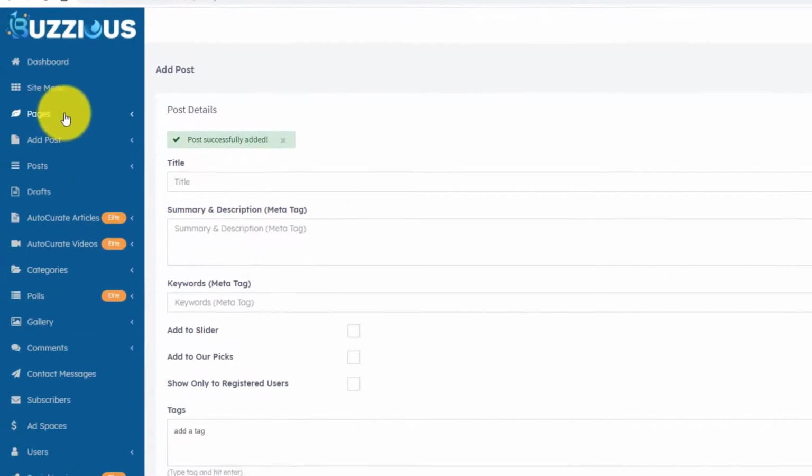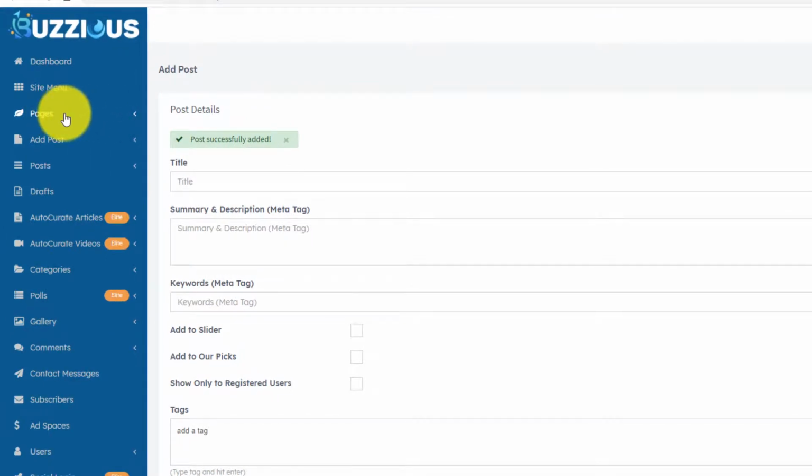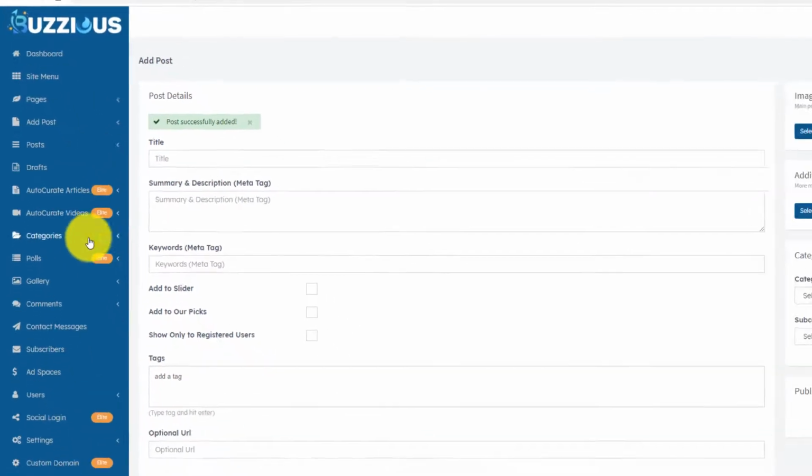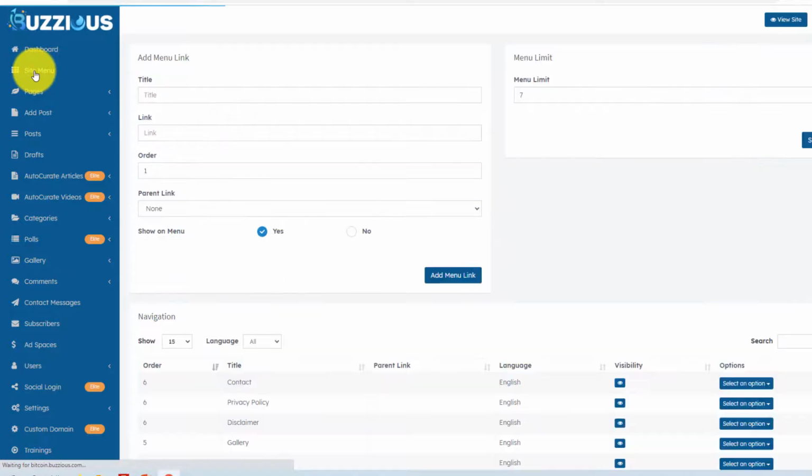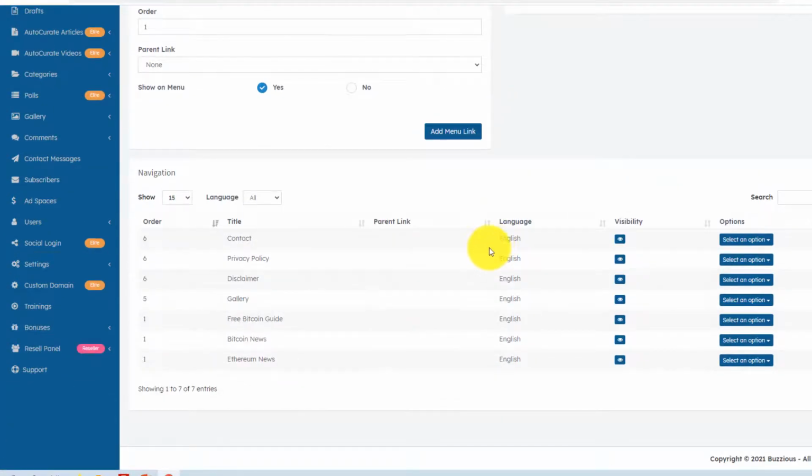So that's a little of what you can do with these custom pages. You can add squeeze pages. You can add sales pages. With posts, you can add affiliate review posts. One last thing I need to show you before we jump into the elite features is the site menu options. Again, maybe I should have done this first. I don't know, maybe I'm not going in the best order here.